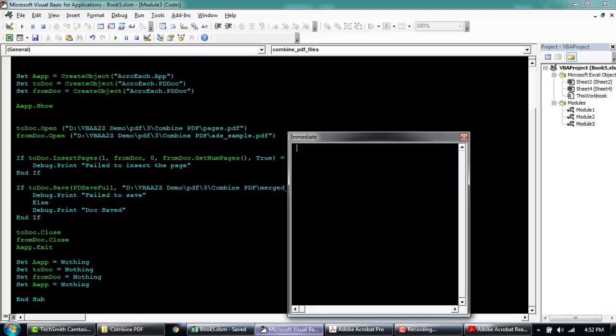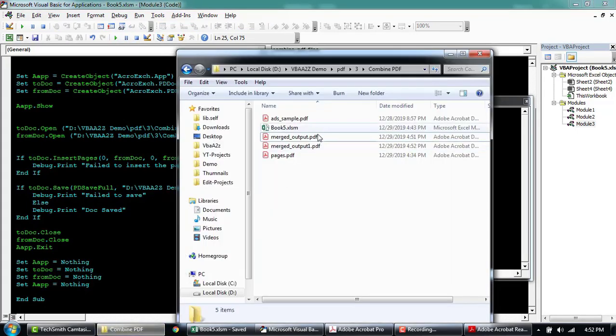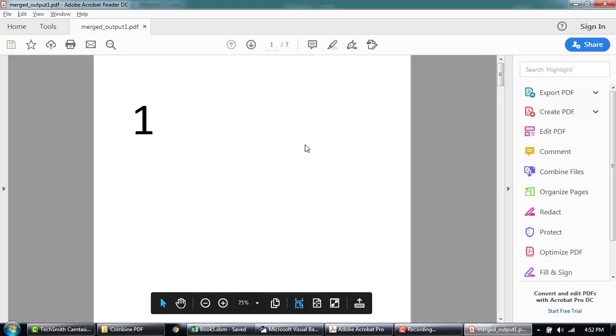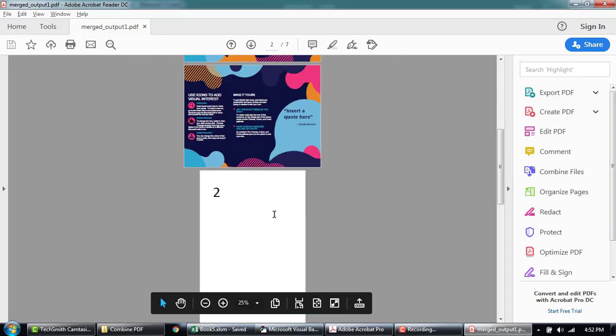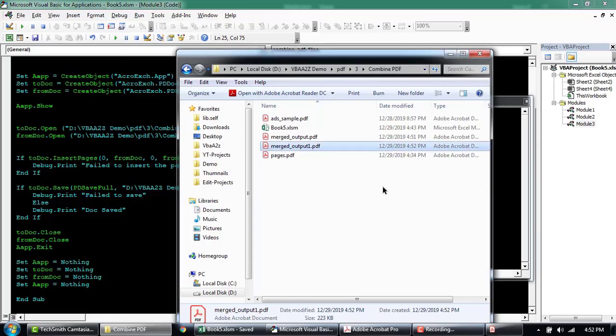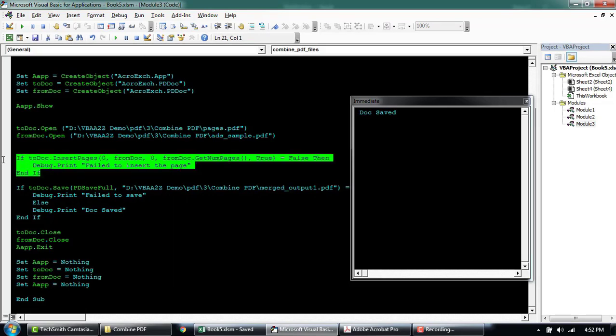Now if we mention, okay, insert it after the first page, run again. This time we'll call this as 1. File has been saved. So after the first page, it has saved all the pages. Okay, so this is very simple. This is how you can use this particular insert page method to add pages to your document.